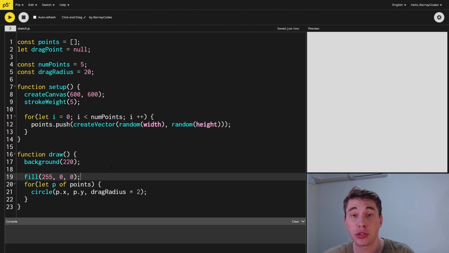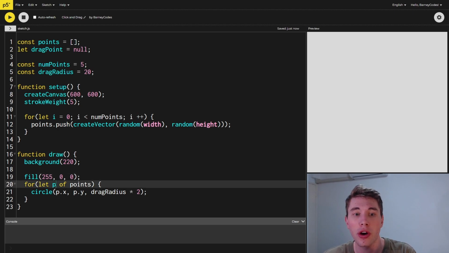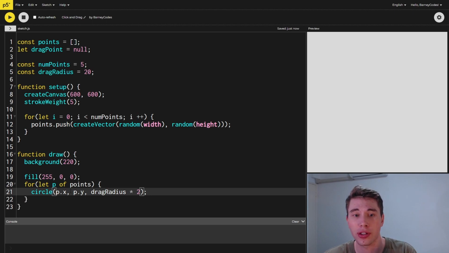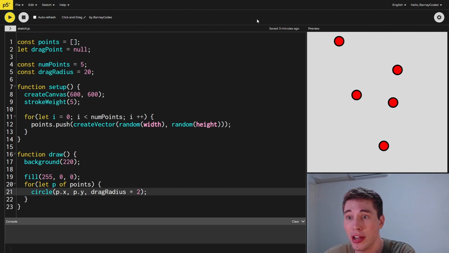Then inside the draw function, we're going to set the fill color to be a red, and then we go over each of the points that we've just generated, and for all of them, we just draw a circle at its X and Y location, and we give it a diameter that's equal to the drag radius times 2. And when we run this, you can see we get our random red points just showing up on the screen, which is great, but as you can see, we can't click and drag them.